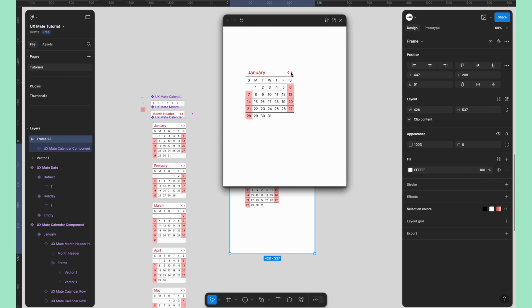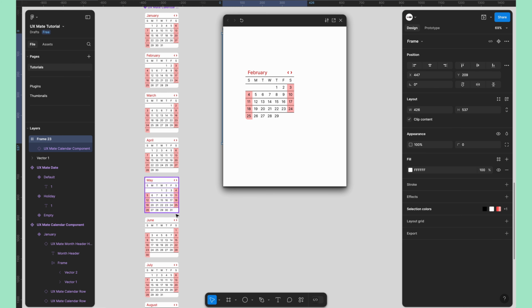And now you can see you can simply click on the icons, and it will load the month for the specific year real quick, because we have all the components ready to interact with.